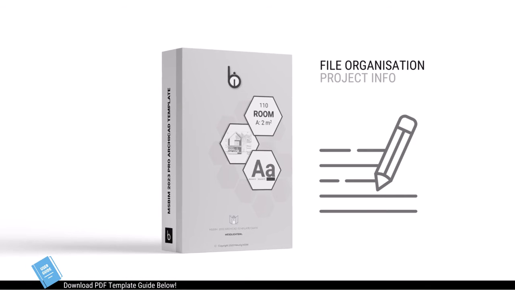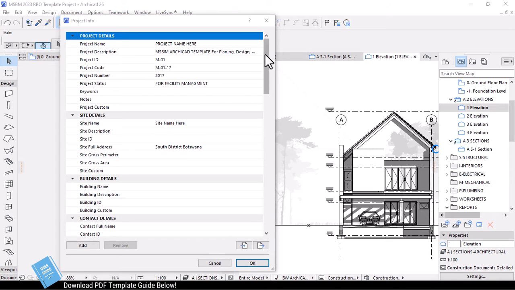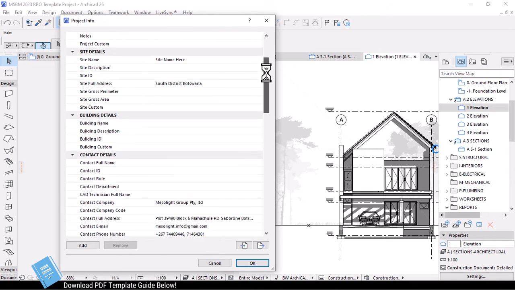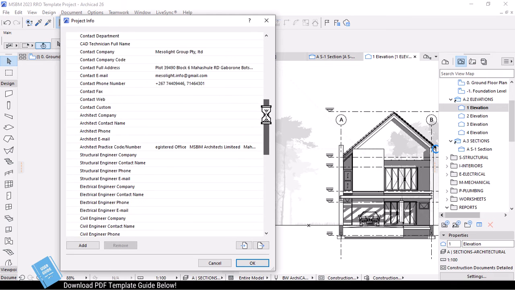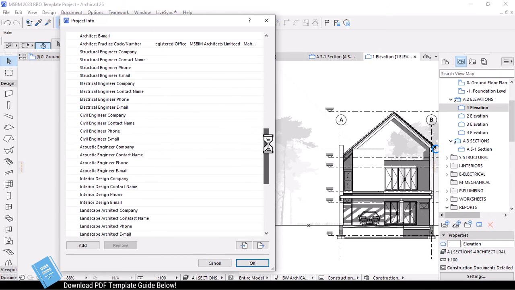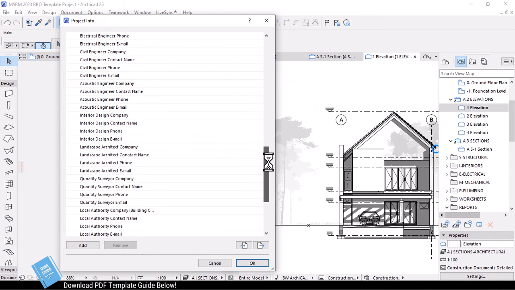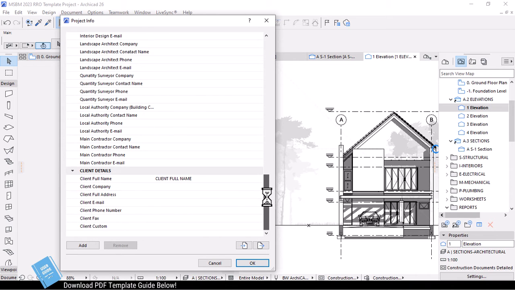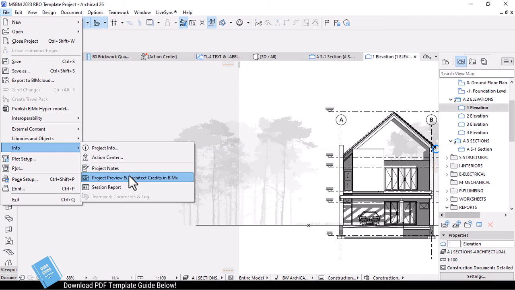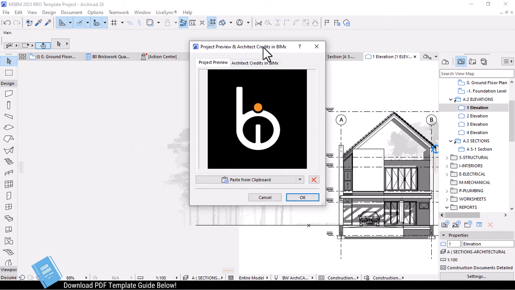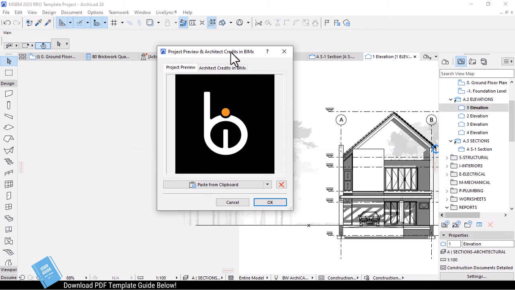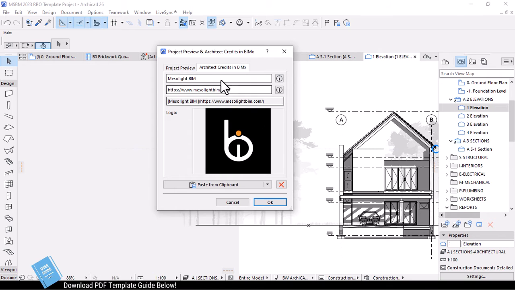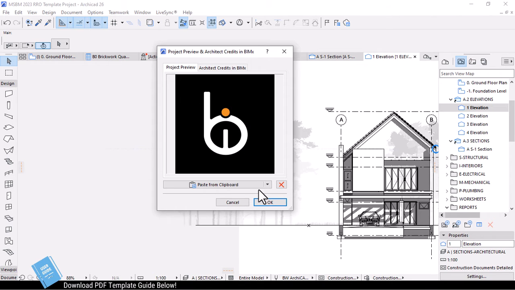The setting of the new project file starts with entering the right information in Project Info. This information will be shown in title blocks and drawing register. Some fields are necessary, some optional, and some can be left empty. Paste the image from the clipboard into the project preview and architect's credits dialog in the BIMEX. It is preferable to have a photo of the existing building if it is a renovation project, or a computer-generated image of the new.